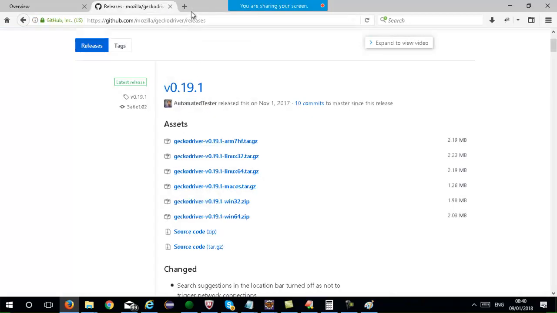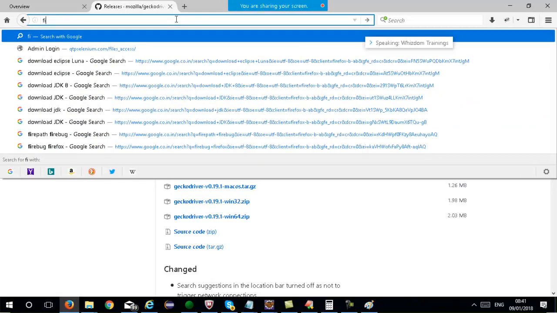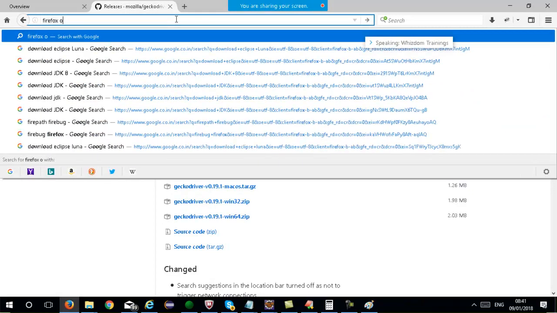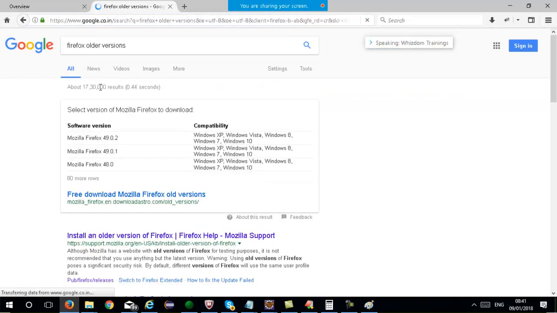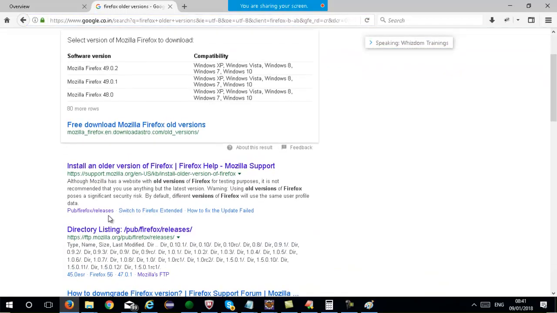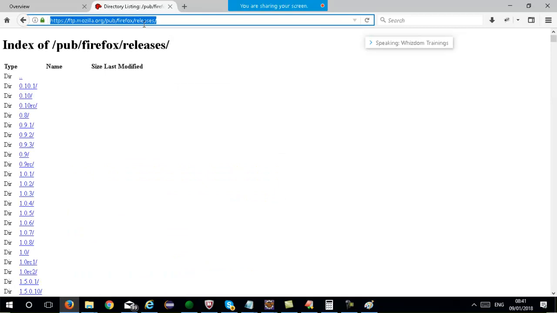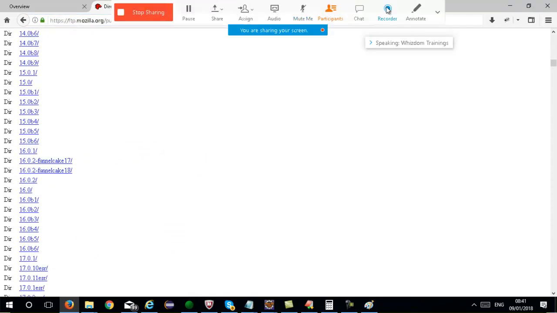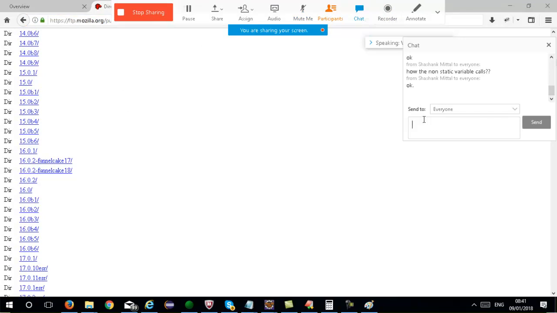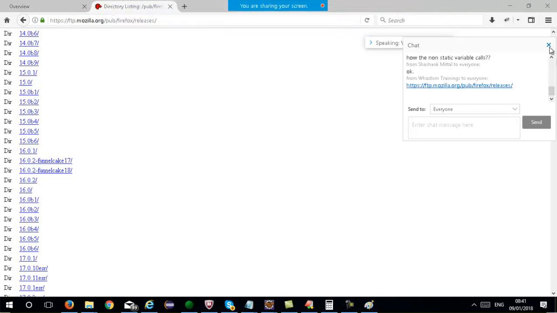Also, to download the older version of Firefox, you can go to Google and type Firefox older version. And under it, you will have this website, ftp.mozilla.org. You can download any version of Firefox from this link. All the versions are present. You can download 55 from here and install it.